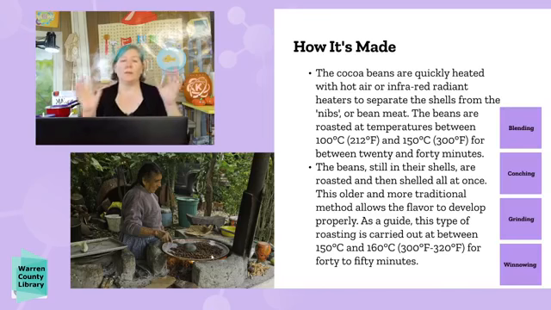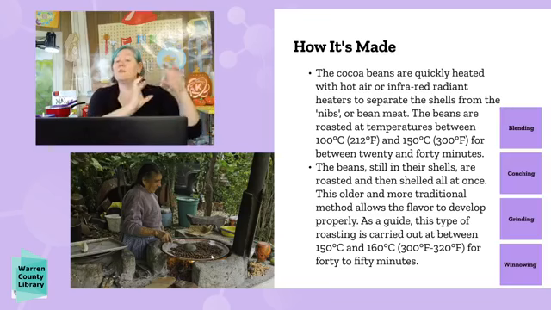But there are 2 basic ways of doing this, and it really depends on the company and what they're hoping to achieve for the flavor. Sometimes they pre-roast it, they kind of very quickly heat the air around it that causes the inside bean to separate from the shell, which is called the nib. And then it's roasted at 100 degrees to 150 degrees for about 20 to 40 minutes.